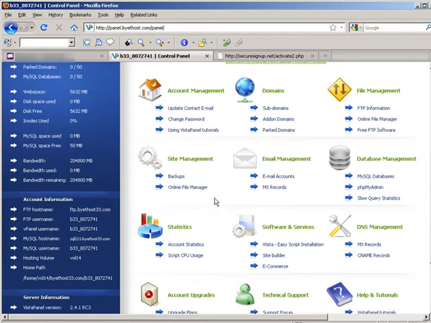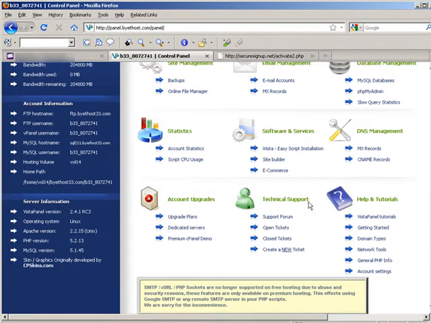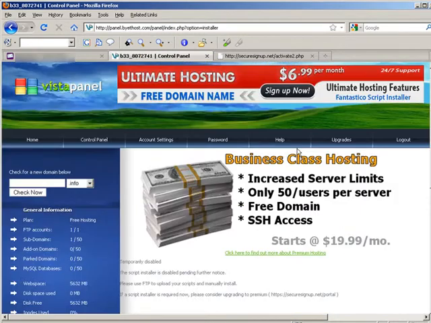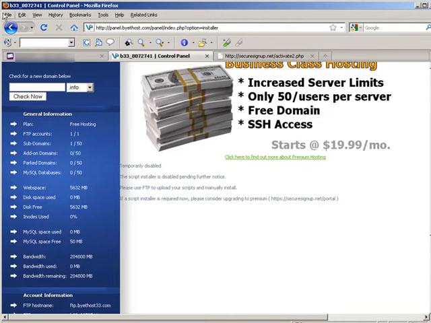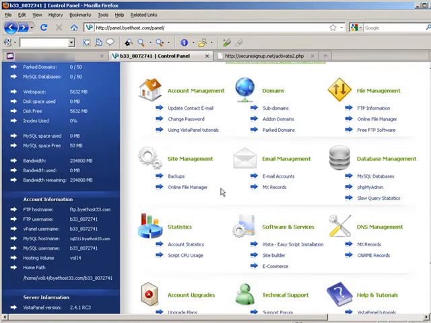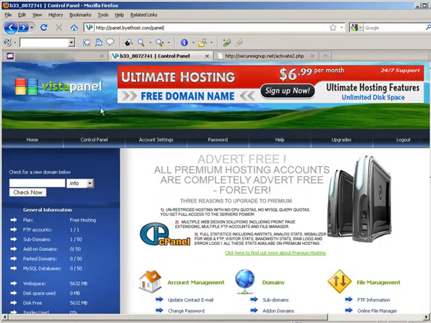Or any other scripts. Now keep in mind that it says it has an Easy Script installation, but it's disabled. So any scripts that you want to install need to be installed manually, which isn't that big of a deal usually. They usually have a built-in installer anyway. Okay, now also this is ad-free hosting. There's no ads on it, so any site you put up will not have any ads on it.